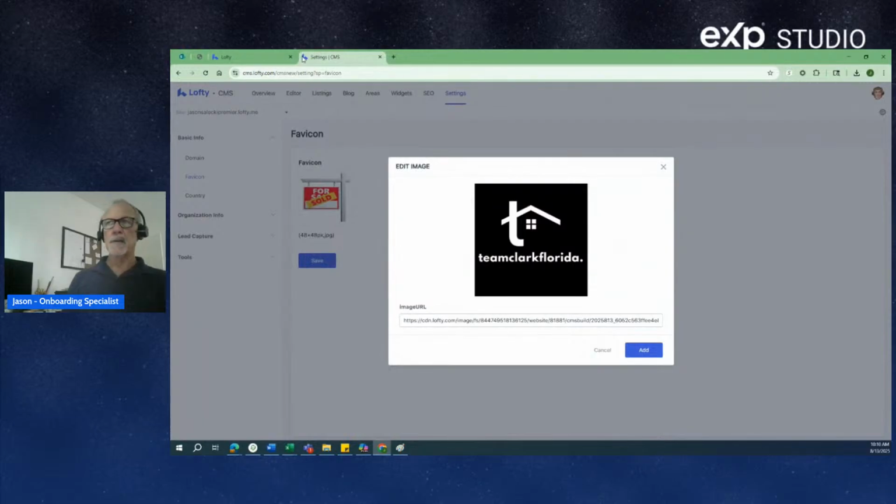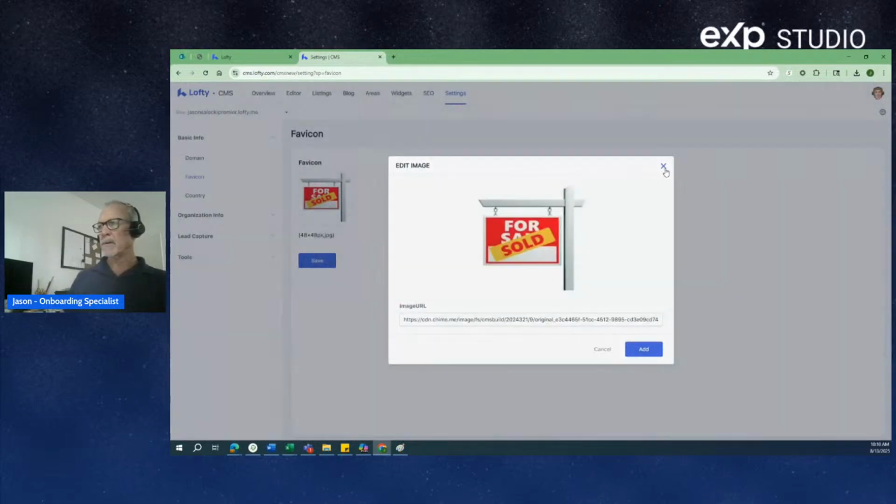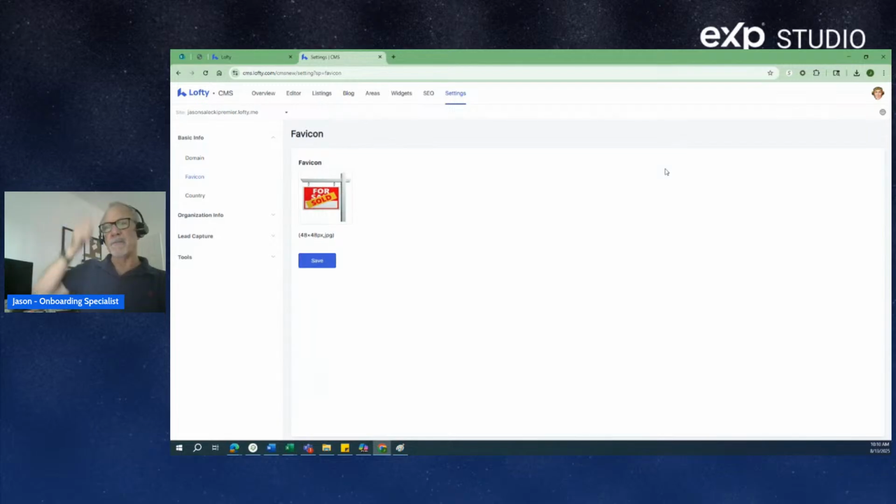Okay, and again, it's that graphic that goes up in the tab browsers, whether it's Bing or Chrome or Firefox or Safari. All right, let's jump into organization information.